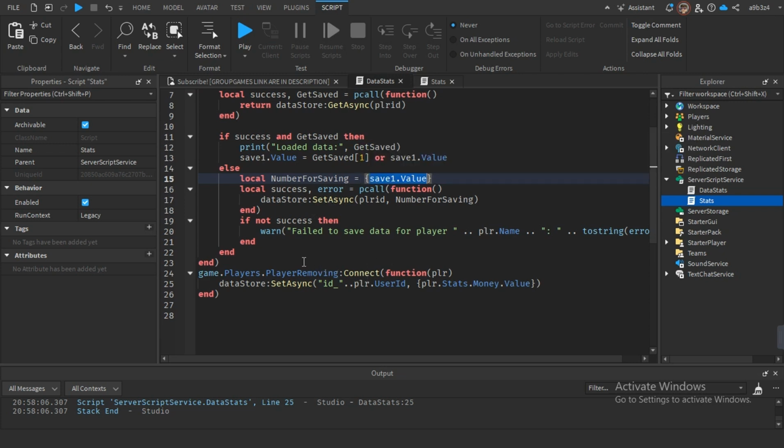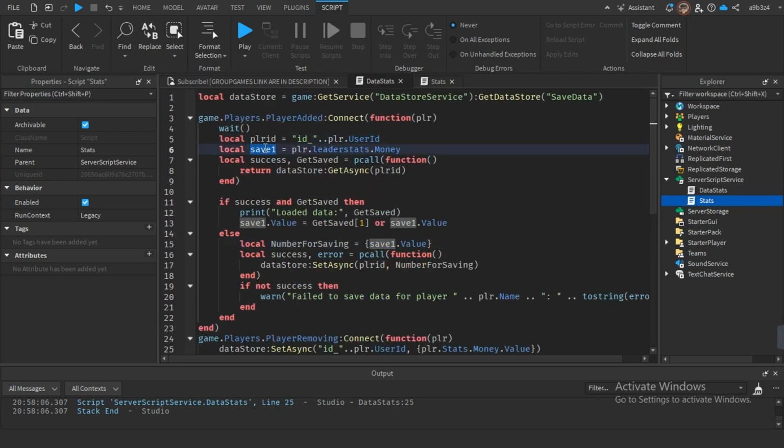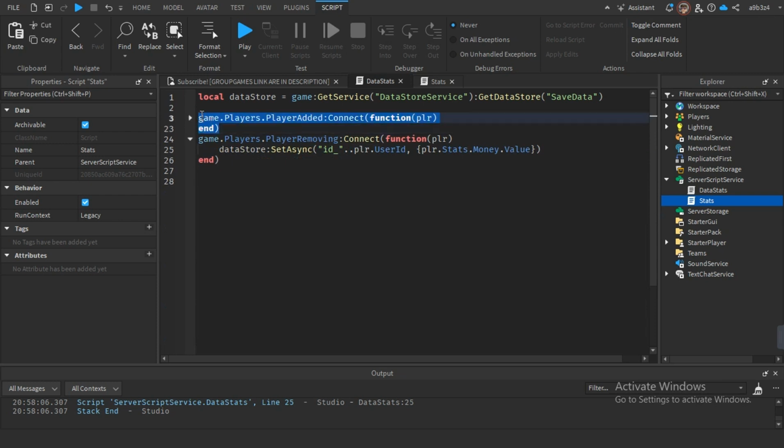We will get there, and you need to go down here, and you see it doesn't use save. It doesn't use this local, because this save one value is only in these lines of script. It's not here, so these lines of script cannot use it. So you need to write it manually again.